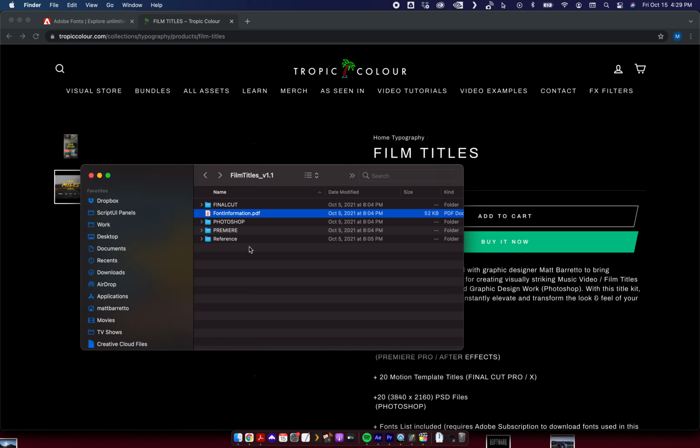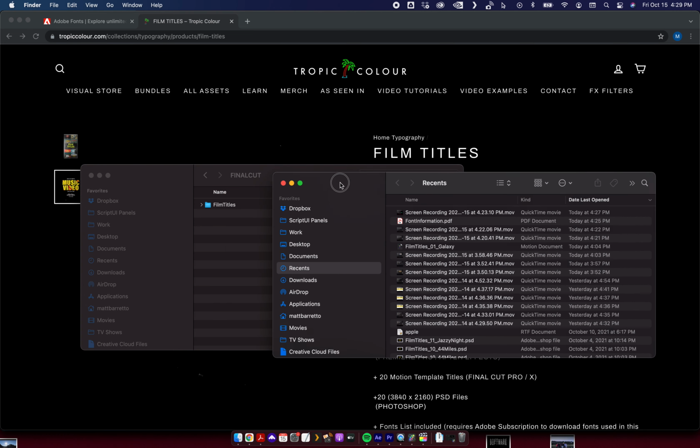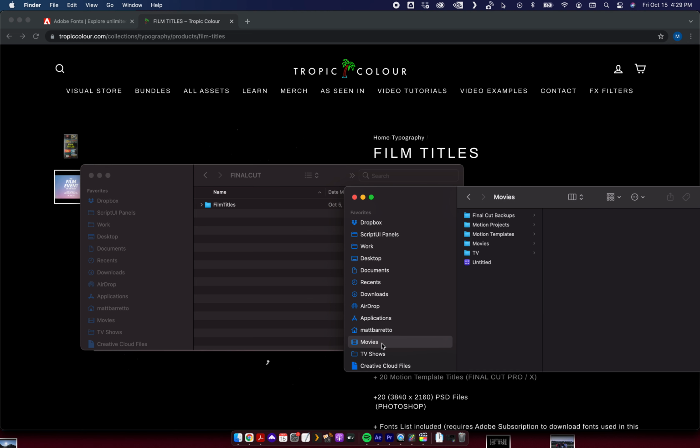So you will pull down something similar to this, and you'll want to double-click this Final Cut folder, and then open up a new Finder window. Navigate over to Movies, Motion Templates, Titles, and that's where you're going to want to drop this folder. As you can see, it's already in there. So once you drop that in, Final Cut will automatically sync that all up for you.